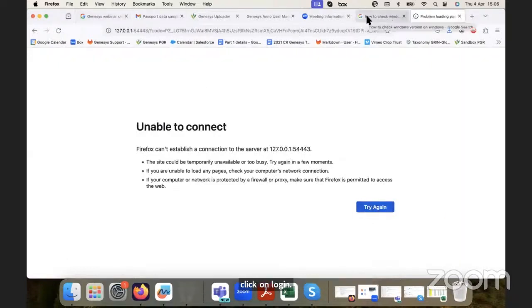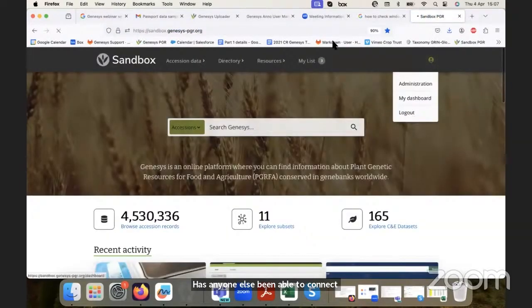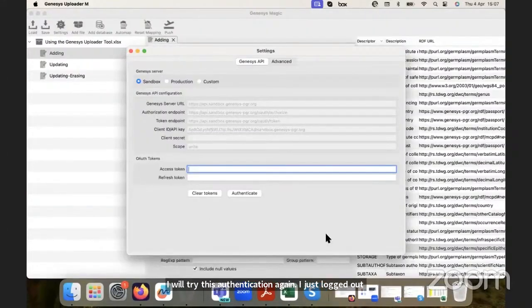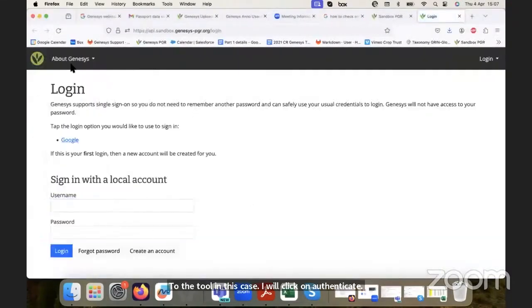I'm having issues connecting. Has anyone else been able to connect? I will try this authentication again. I just logged out of Sandbox. I was already logged in, so I will go back to the tool. In this case, I'll click on Authenticate. This will redirect me here to the login page where I will use the username and password and click on login.